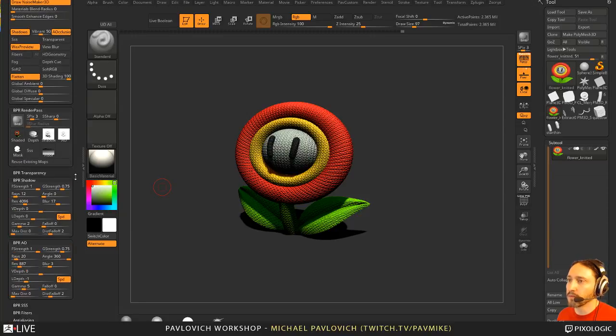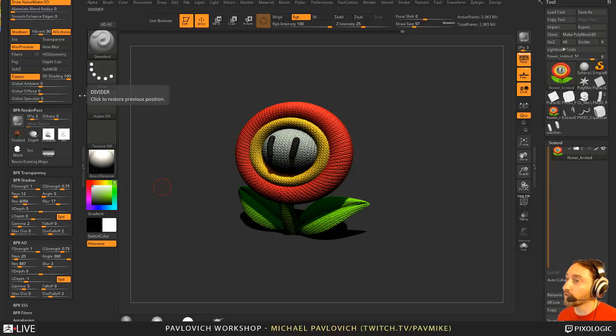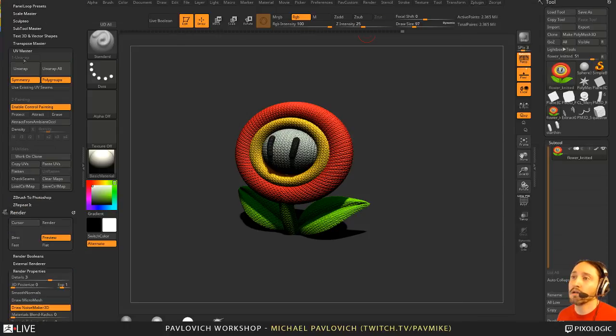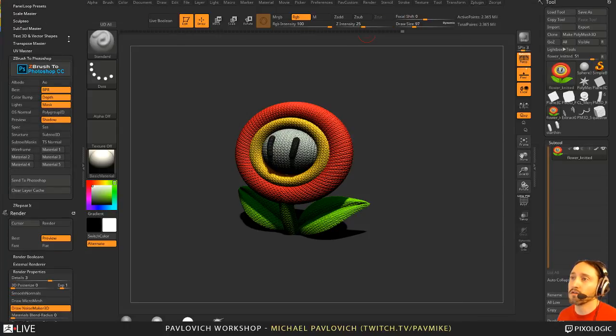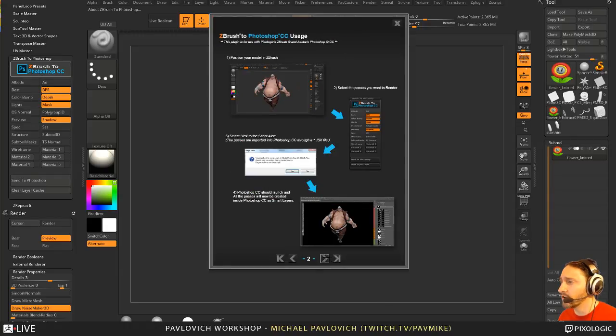And then down here under BPR render pass, again, we have all of these things we can save out, and we can throw these into Photoshop. Another thing you can do is under Z plugin, you can go to ZBrush to Photoshop. If you click on this little top part here, this will walk you through how this works. I've only used this a handful of times, so I am by no means an expert. We can give it a shot if you guys like.